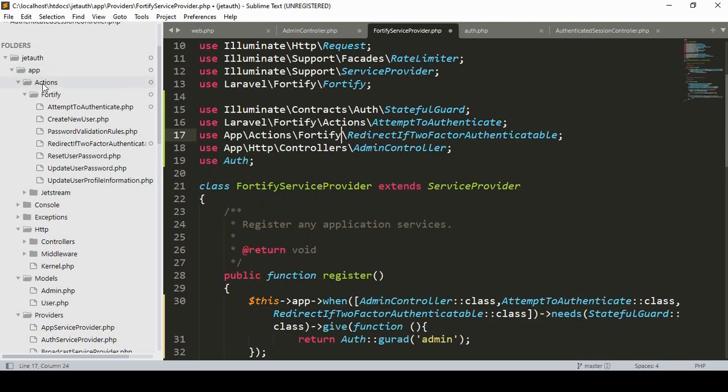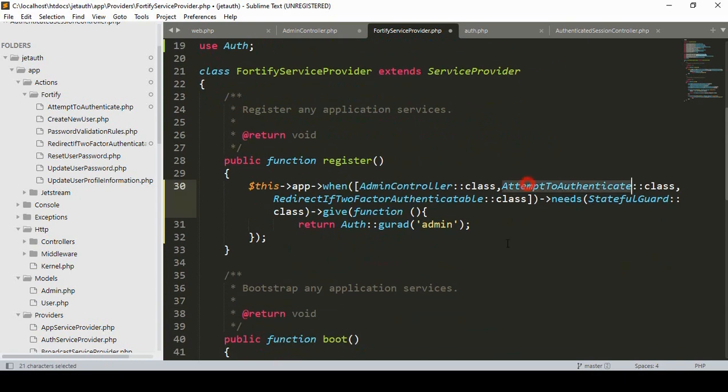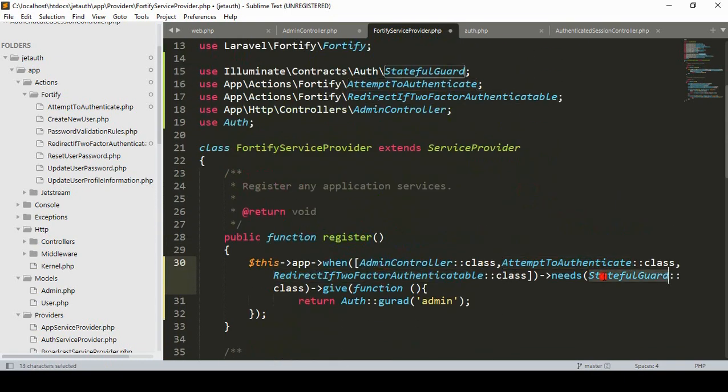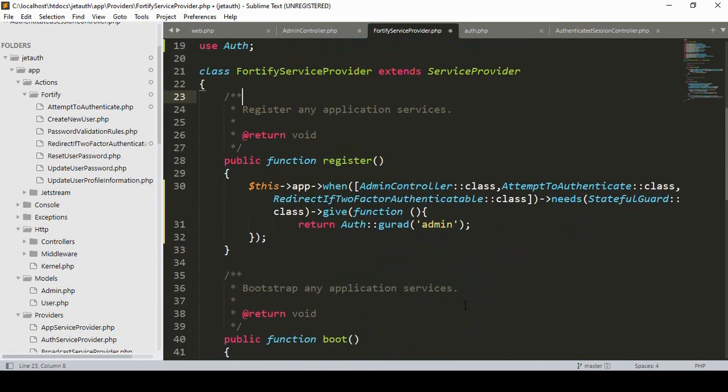Right now that is the app actions and then the Fortify, and here I have already added our redirect two-factor and also attempt to authenticate. So that will be the same. Better I copy it, and then here I paste it, right? So that will be the app actions Fortify attempt to authenticate, redirectable, and then I loaded our controller. I loaded that auth, and that will be our stateful guard, because everything I have already used in here. You can see there is a 1, 2, there is a 3, there is a 4, and there is also another one. Okay, perfect. So now we have to also update some of the files.